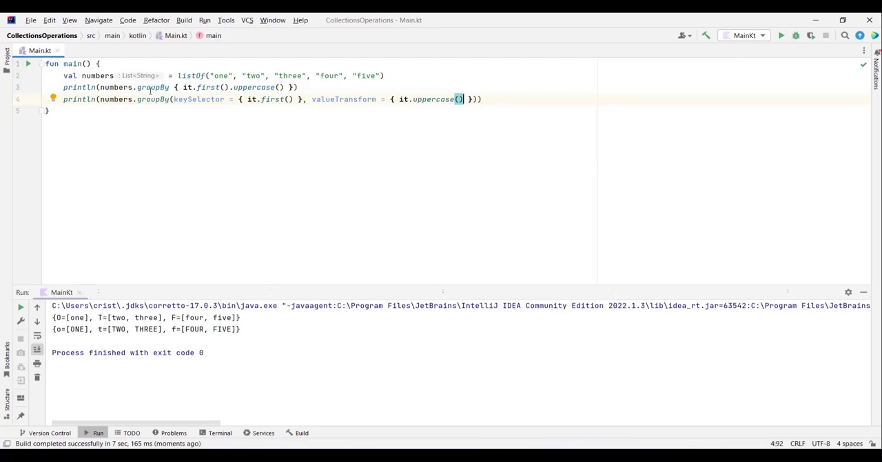So we get for the first one numbers that group by and we have this lambda it dot first dot uppercase. It takes the first letter and uppercases it, so for 1 we get O, for 2 we get T, for 3 we get T, for 4 we get F. Then we use this one on which we group elements with a second lambda argument, a value transformation function, and in the result map of group by with two lambdas the keys produced by the key selector function are mapped to the result of the value transformation function. So the results are mapped to this transformation that is defined here.